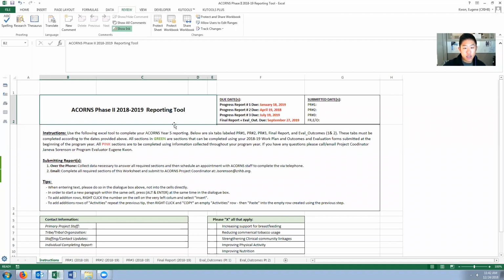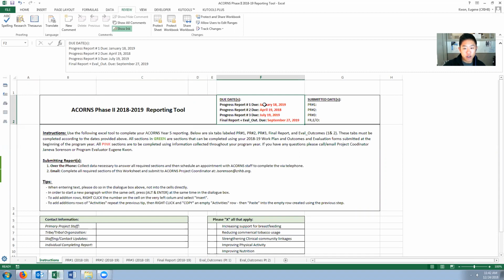Diving right in, we have our due dates right here in red. The first one is January 18th, and that's coming up pretty soon. If you have any questions or need some more assistance, please reach out to us as soon as possible. This is going to come up real soon, and the holidays are happening, so please let us know if you need some help.